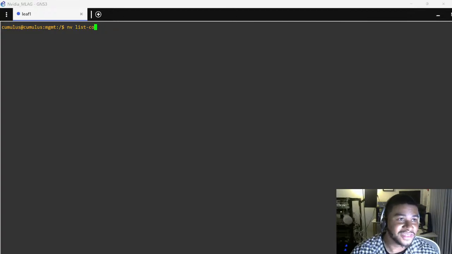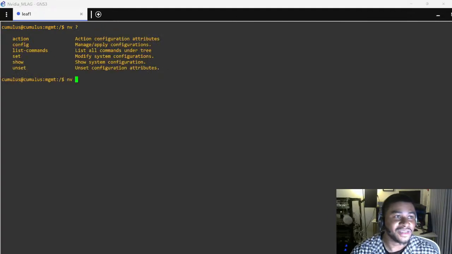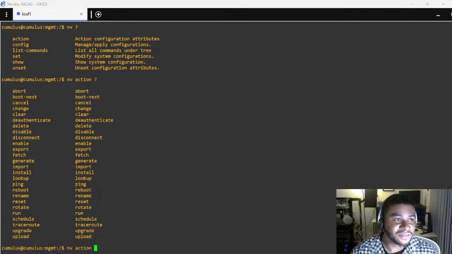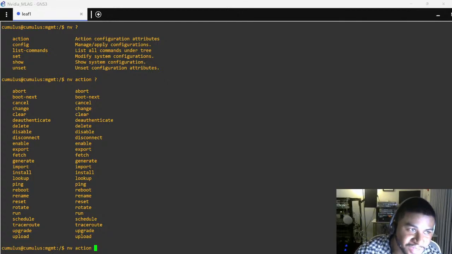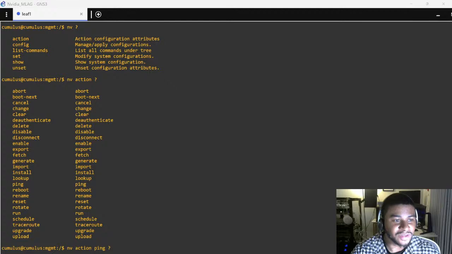I'm pretty sure it was going to pop up a huge list, but we can do NV show action instead. This gives you all this different stuff: abort, boot next, cancel, change, clear, deauthenticate, delete, disable, disconnect, enable. You get a lot of different options. Reboot, rename, ping. You can do an NV action and then ping from the device if you want. So we did NV action ping. We get system, and then the destination IP address. I'm going to try my gateway, 192.168.5.1.